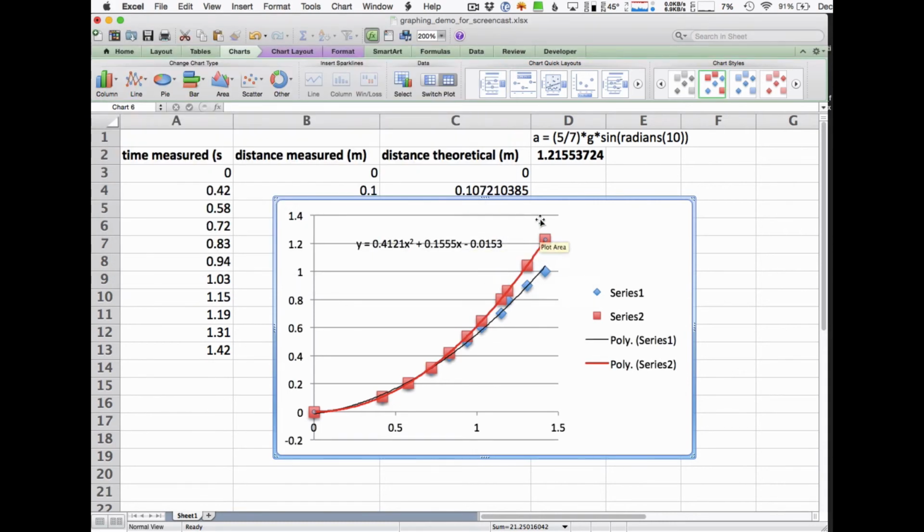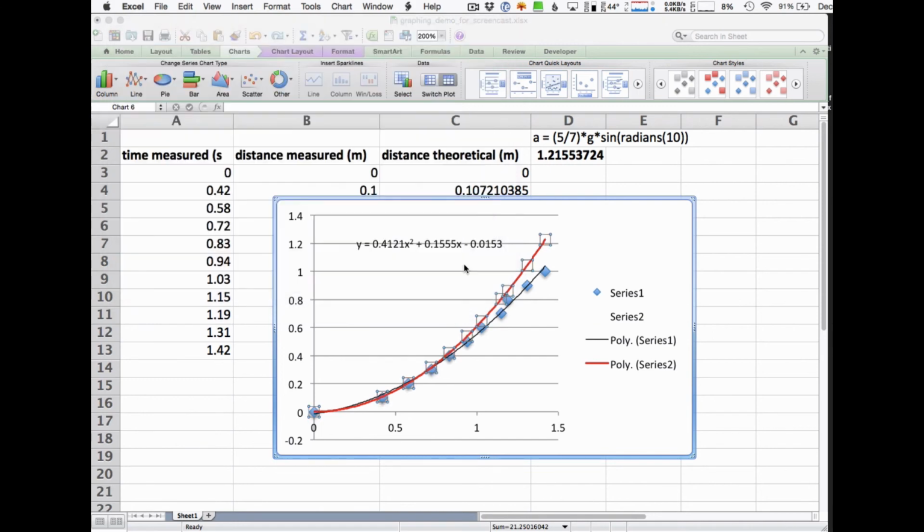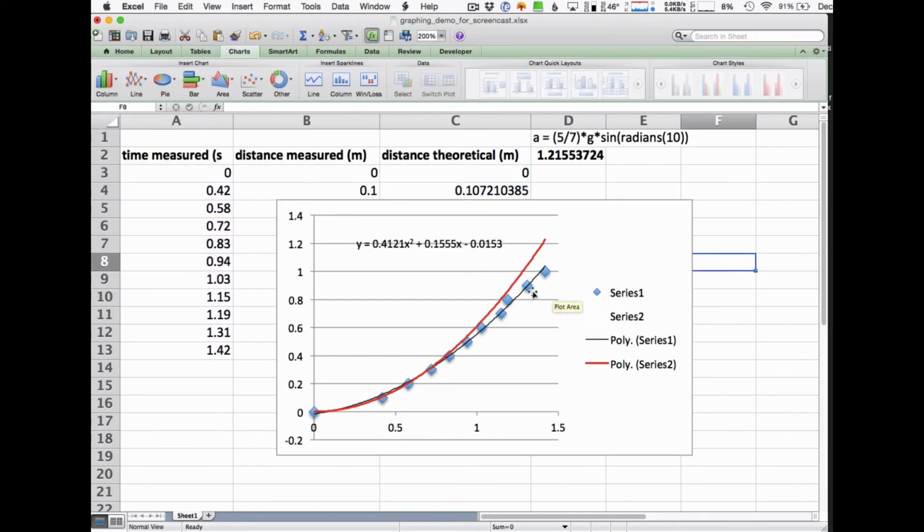I also want to make sure I don't have those markers there, so I'm going to right click on one of those markers and choose Format Data Series. For the marker style, I'm going to change the marker to no marker. So now when I look at this, I've really got my data with a trend line and the expected or theoretical data with no data points, and that's as it should be. So that's a pretty good looking graph.